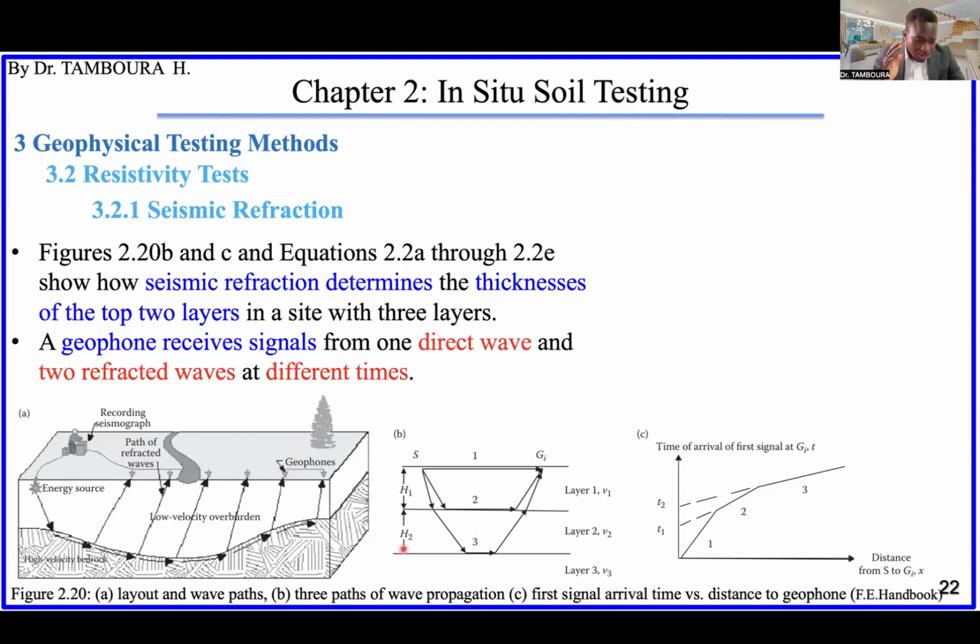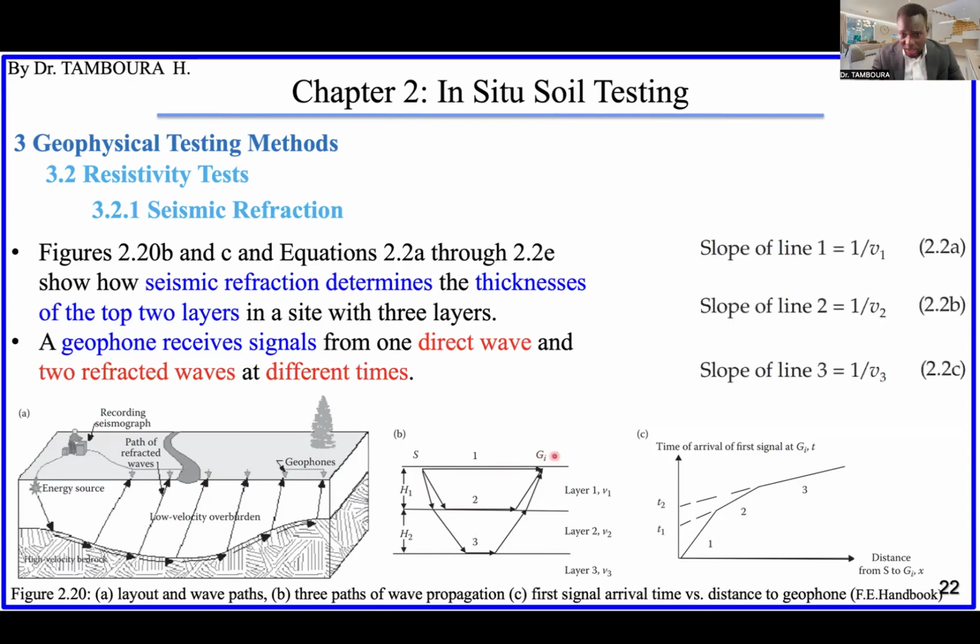As you can immediately guess, the depth of this soil layer will affect the arrival time of this wave. Same here, the arrival time of this wave. As for this one, this distance will affect it. So we can then plot this kind of curve.